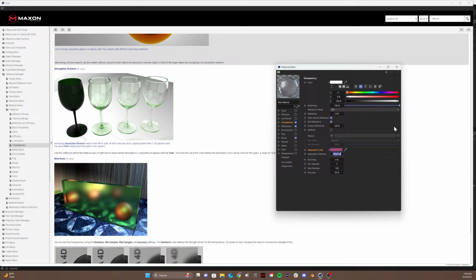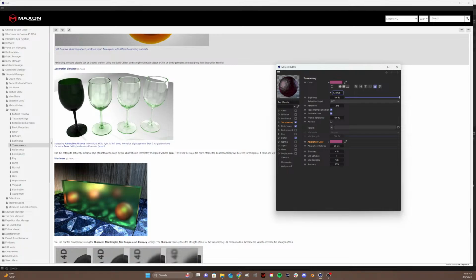So let's type this into like 50. Ooh, cool. In fact, let's drop it. I want it a little bit darker, so like maybe 25. That's neat. And then let's change the color to the actual color of the dye here. Let's see what that does. Okay, so that's not bad.